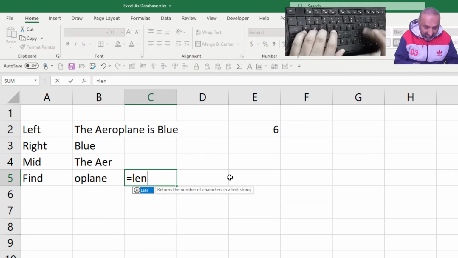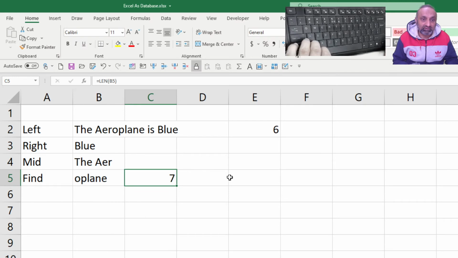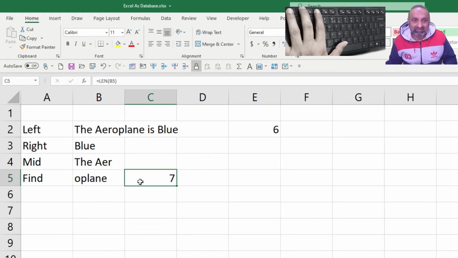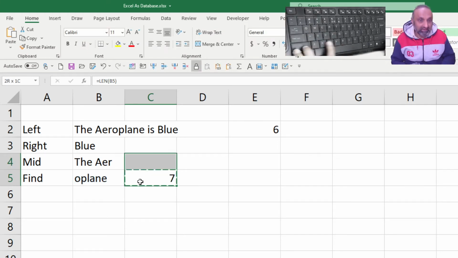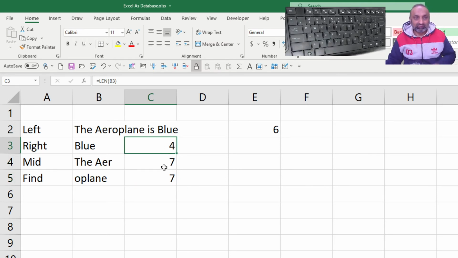And if I say len, length, that is the len function. So this will give me the count of the characters this cell has: 1, 2, 3, 4, 5, 6, and we have a space also. So it gives me 7. So this text has 7. And likewise, if I copy this, this is also 7 and this is 4. So left, right, mid, find, and length, LEN.